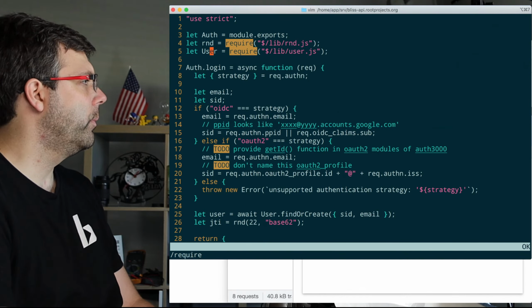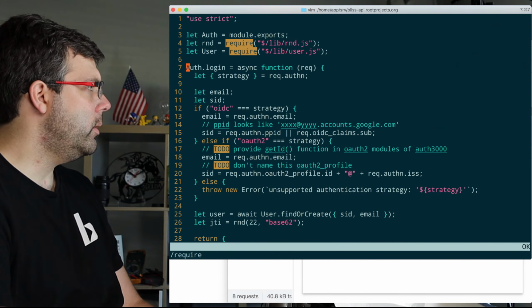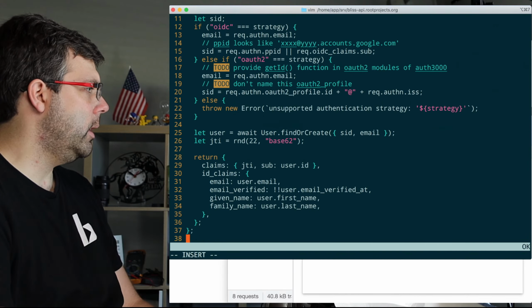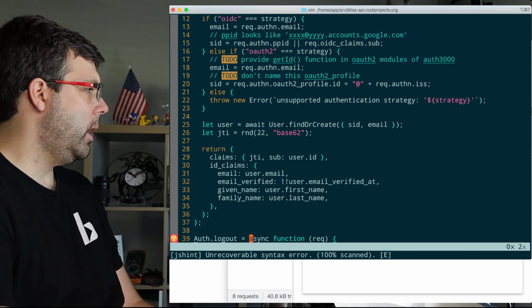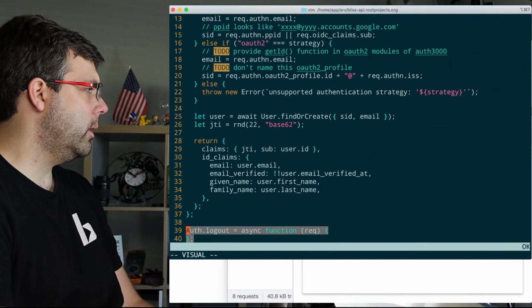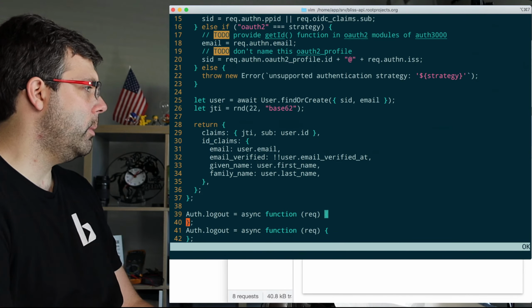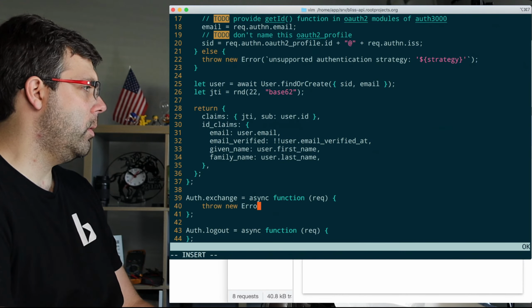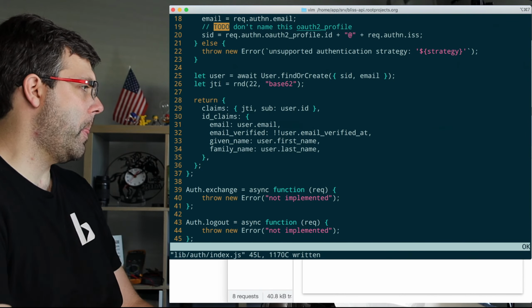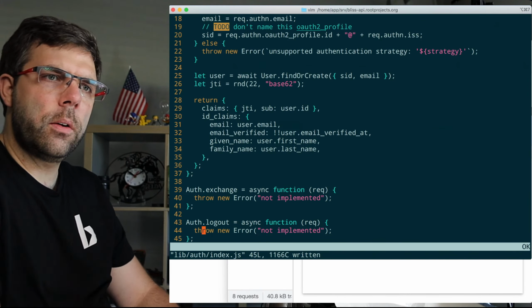No, good. So what I do need to do is create a logout. And I think for both of these, I'm just going to throw an error. And that's going to be good enough. So we'll do exchange. Throw new error. Not implemented. Same thing here. Okay.